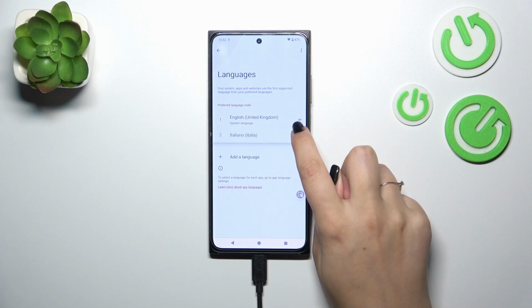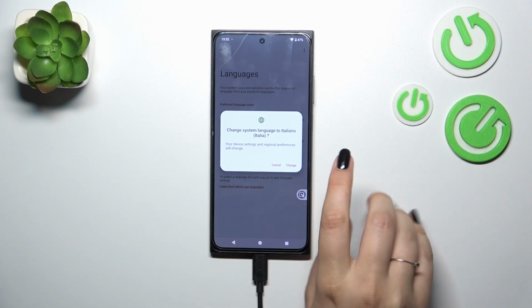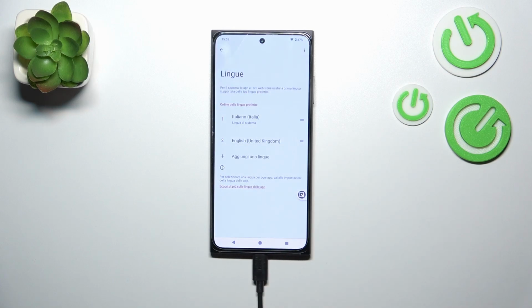So let me tap on it and hold it and drag it to the first position. Your device will ask you whether you want to change system language. So just tap on change. And from now on, the whole system, the whole menu will be displayed in the chosen language.